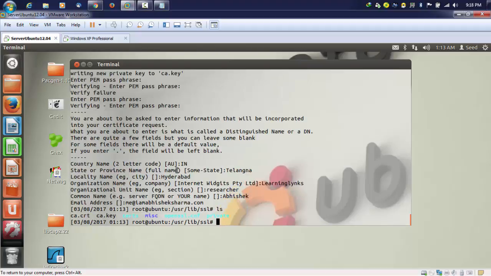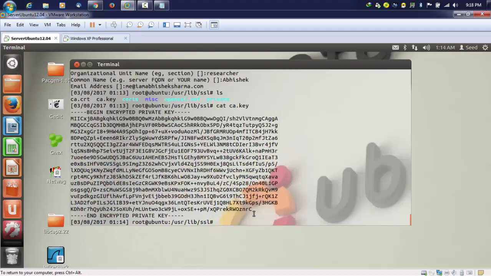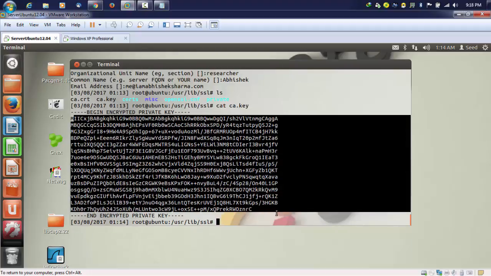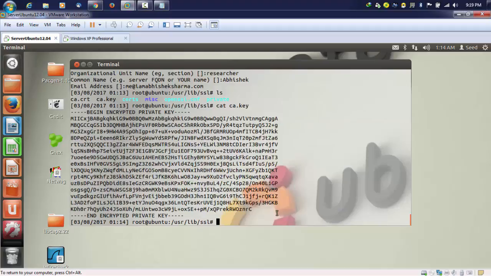Let's see. As you can see, ca.certificate and ca.key have been generated. Now let's see what's there in ca.key. Okay, so you can see this is our key file, which is encrypted with the private key which we provided. So moving further, we have seen how we can easily create our own certificate.